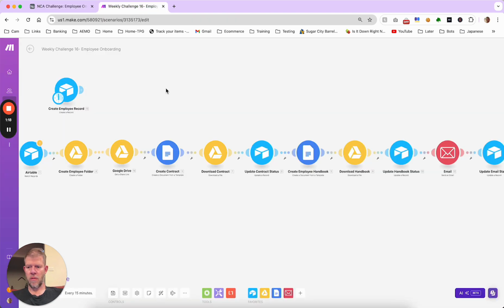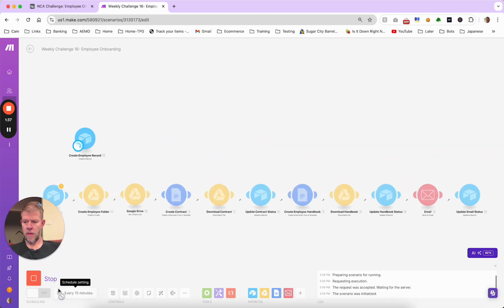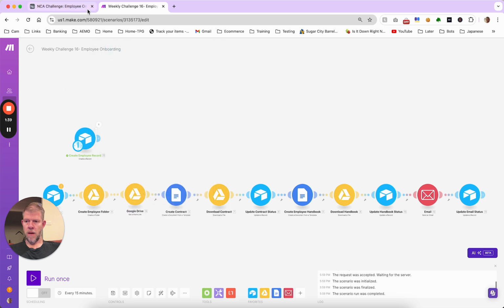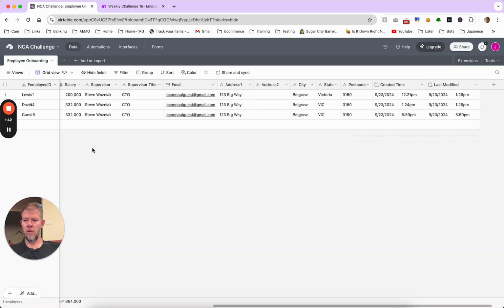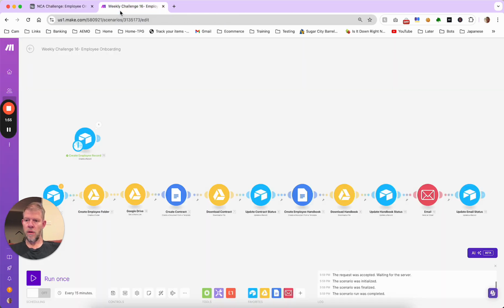Now go to the Make.com scenario. I've just got here this create Airtable record to simulate an onboarding form or an onboarding application. So I'm just going to run that now. And if we go back to the Airtable, you'll see that the third row has been added with all the details. Everything looks pretty good from there, and the status of onboard.